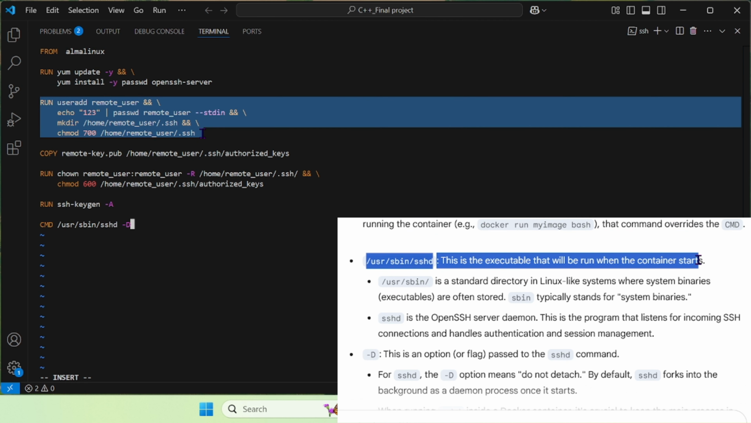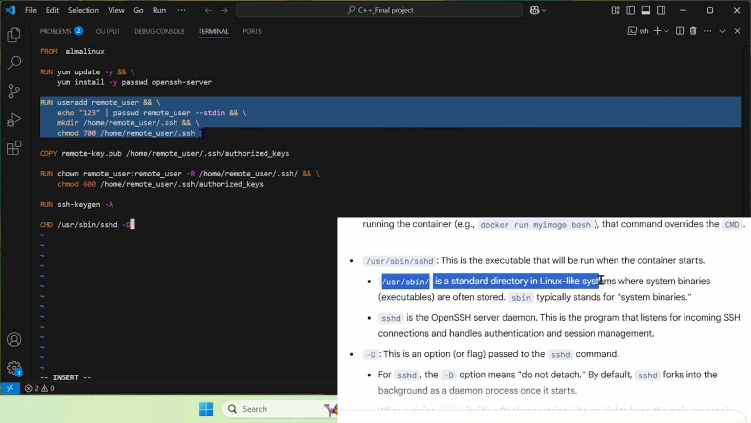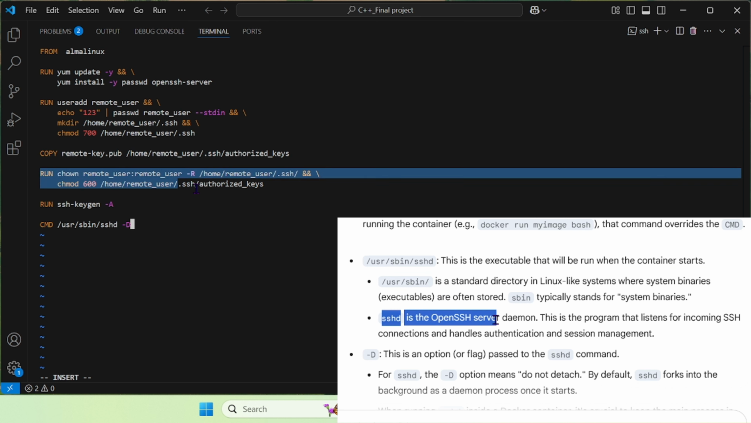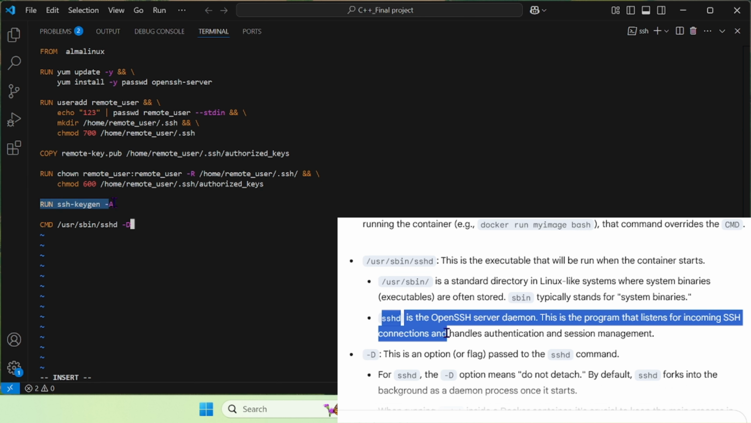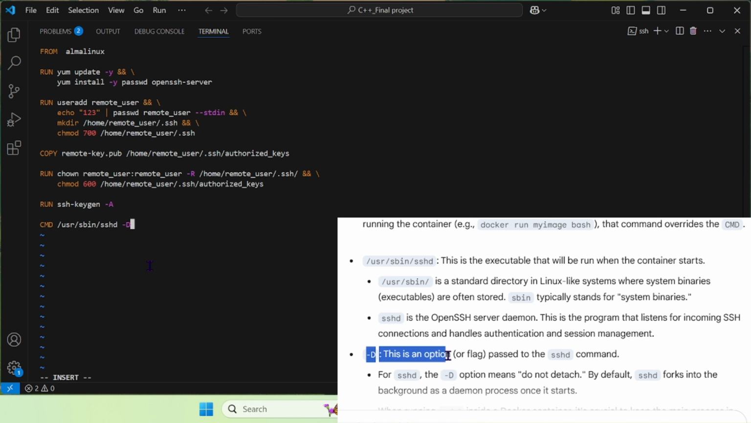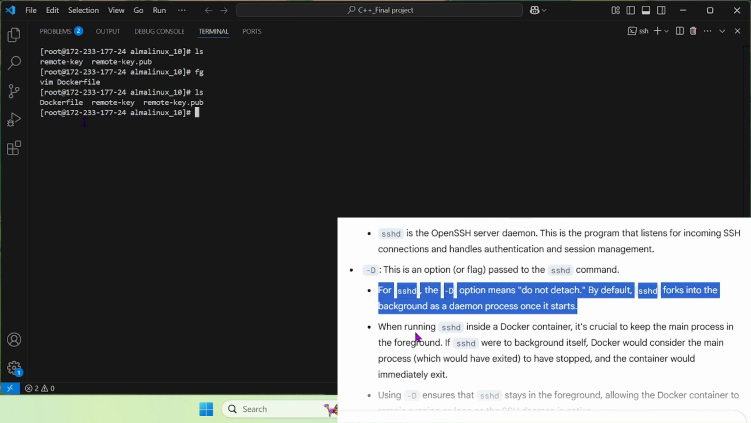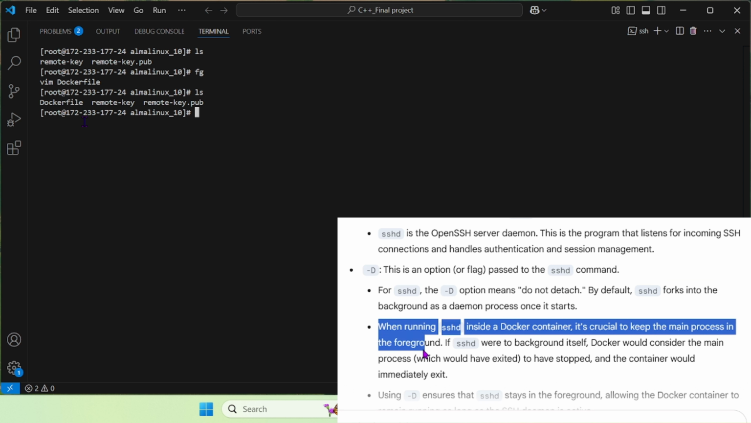This is an option passed to the ssh command. For ssh, the -d option means do not detach. So you can pause and read them deeply. It's just awesome how all these things are working. So yeah, outside, when I list now, you can see that we have our Dockerfile.